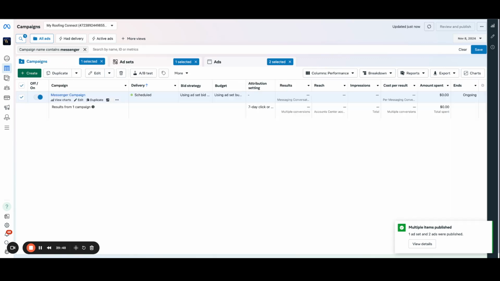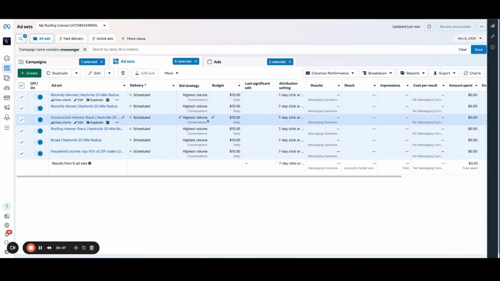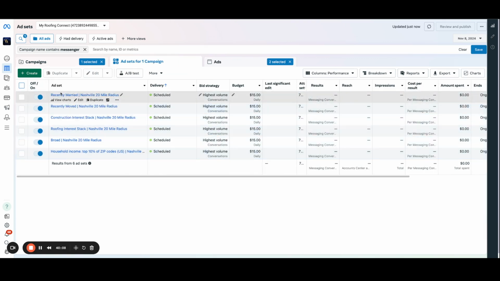Now you can see we have a really nicely built out messenger campaign. As we click inside of the campaign, we have 6 different ad sets at $15 a day each. So in total, this would spend $90. We're targeting a nice variety of audiences. So this has a really high likelihood of performing for us.